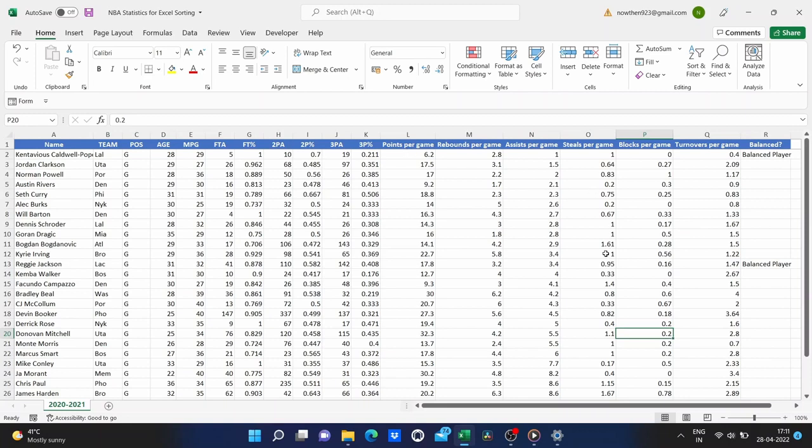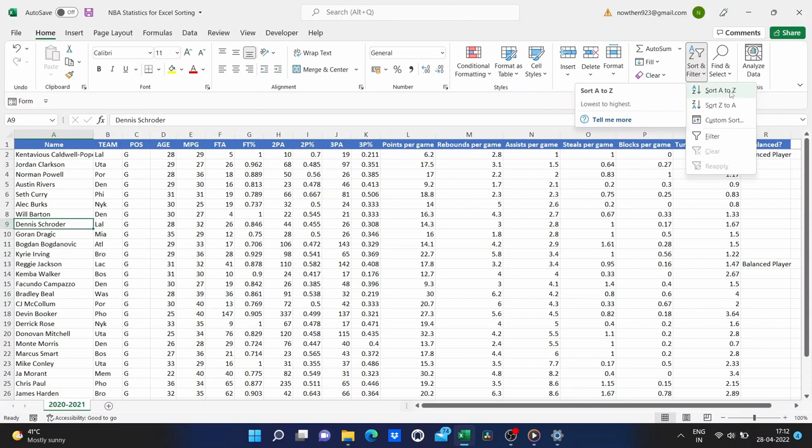Well, let's first look at the simplest type of sort. Let's say I just want to sort all of this data based on the player's first name. I'll just click anywhere in column A, and then on the Home tab, on the Home ribbon, in the Editing group, I have a Sort and Filter button. Now this may look a little different in your version of Excel, but I can click on this Sort and Filter button and then choose to sort the data from A to Z.